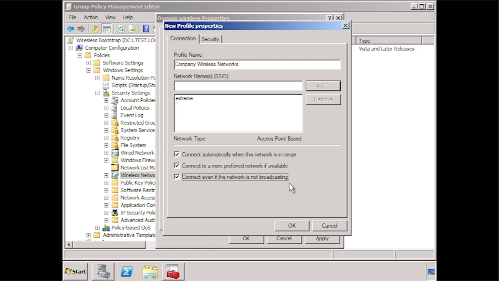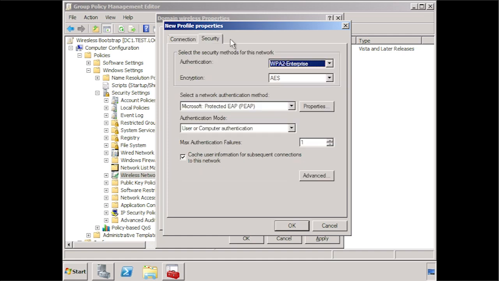Next, I want to set up some security for my wireless network, so I will select the Security tab. You can select a lot of different ways to authenticate your wireless access point. We talked about these earlier in the video. The best one to select is WPA2, and since I have a Radius server on the network to do authentication, I can select the enterprise version.